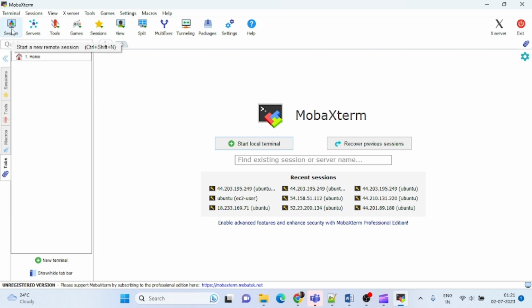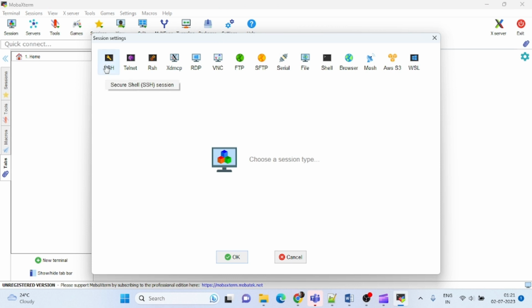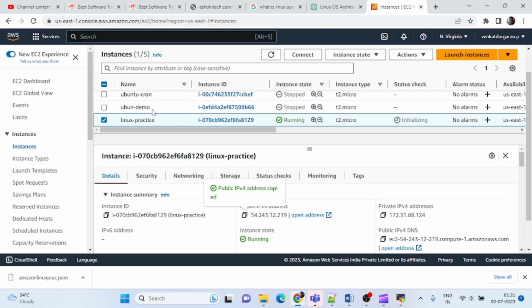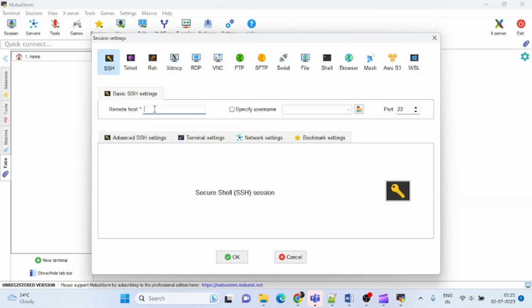We have to click on sessions here, then click on SSH, and we have to give the public IP here. This is the public IP, copy and paste it here. And we are using Amazon Linux, so we have to give the user as ec2-user. If it is Ubuntu, we have to give ubuntu as the username. Right now my Linux machine is Amazon Linux, so the user is ec2-user.